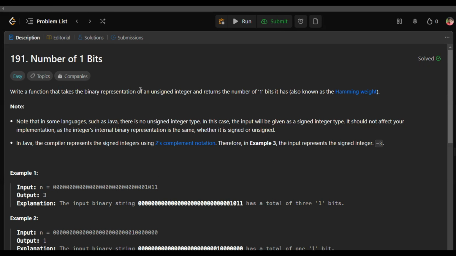It is a popular interview problem. Mostly it appears in the Facebook's technical interview round. Now let's understand the problem statement first. The problem statement is pretty simple and straightforward.